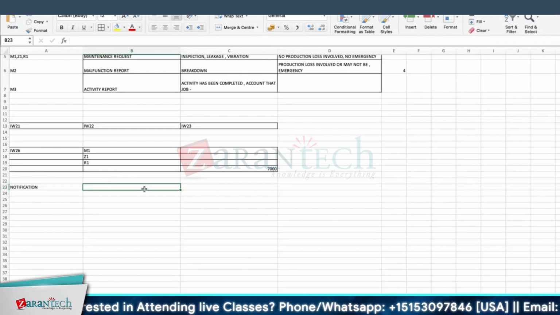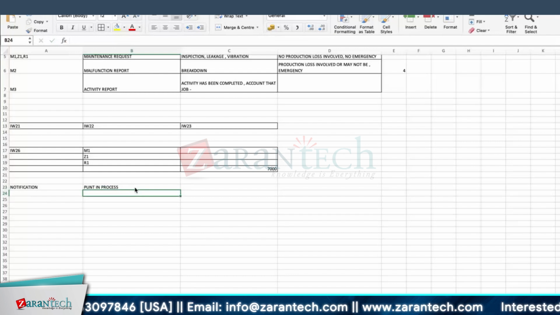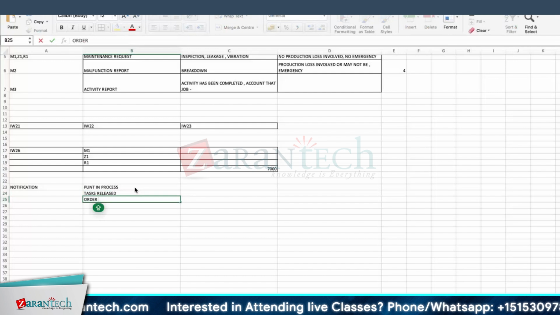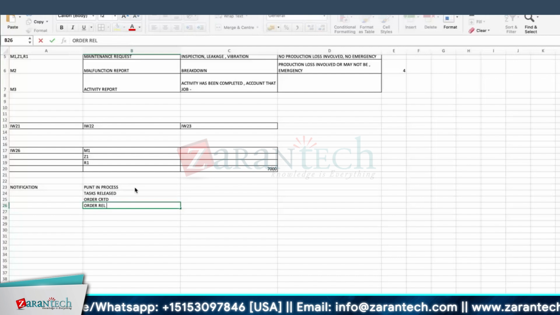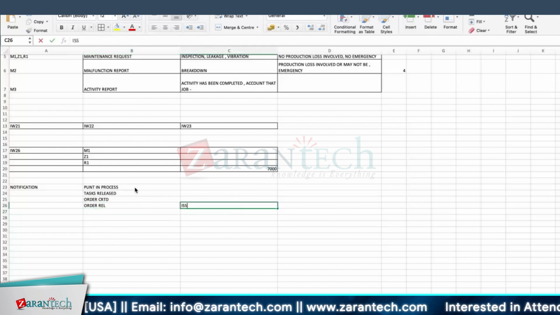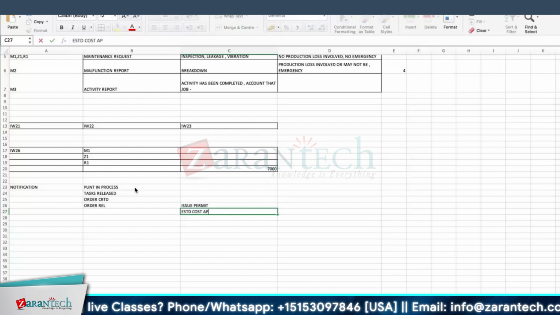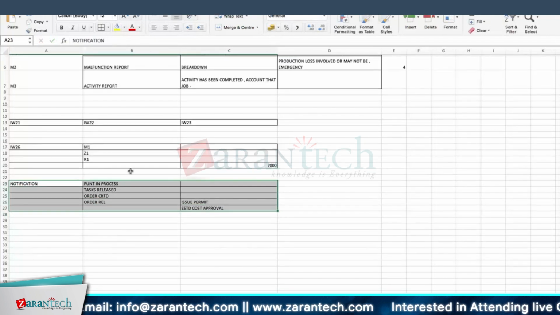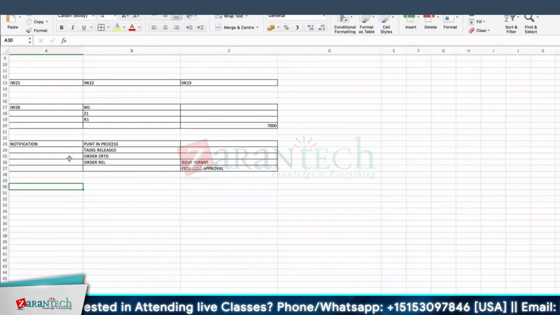Here, notification. You put the notification in process, and you mention the tasks. The tasks are released. Then you create an order, and then you release the order. What are the prerequisites to release the order? If you have assigned permits, then issue the permit. Then if you have maintained the cost approval, take that estimated cost approval. These two things you have done as of now. I will give you a complete flowchart to remember this process, so don't worry. Just concentrate on the practical part now. This much is done.